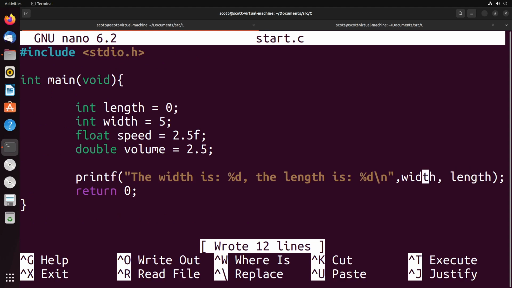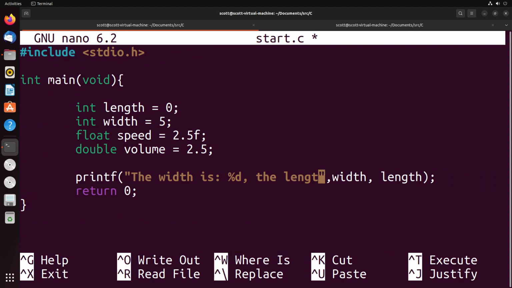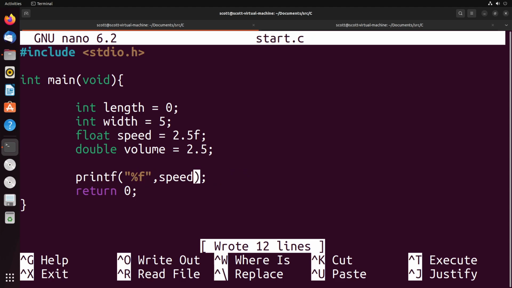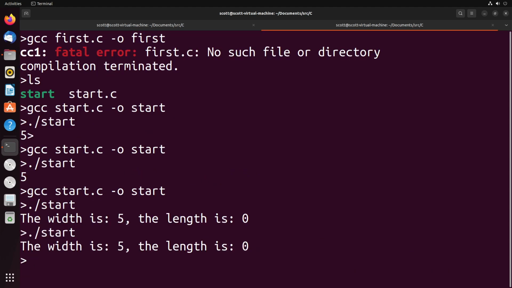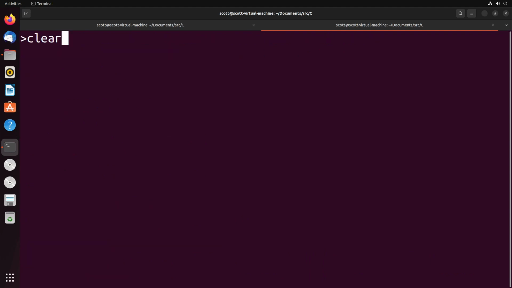Last sort of idea here is how we print out floating point and double values. Both of these use %f as their format string. So I could say %f speed. And what you'll see is when I do this, I have to recompile, of course, and then print. And you can see, I'll just clear this to make it a bit more clear, we get 2.5. Now notice how we get all these decimals at the end of it, all these trailing zeros.